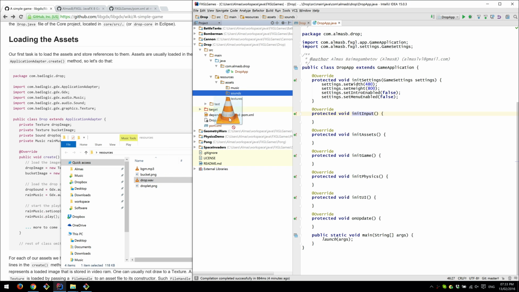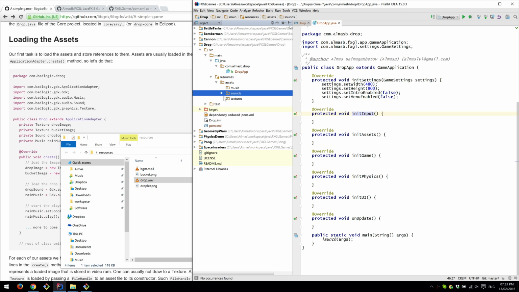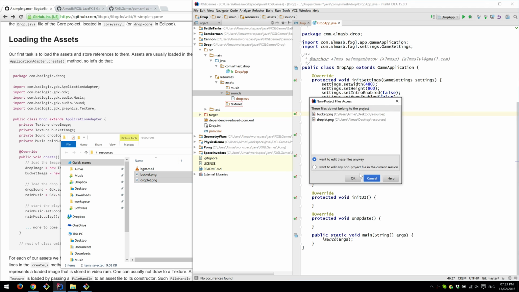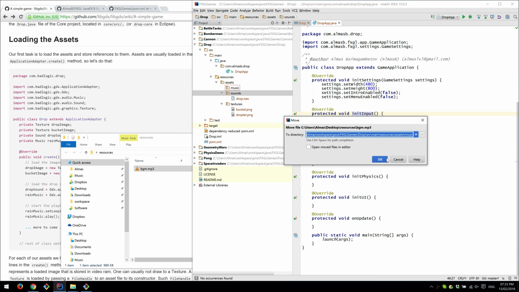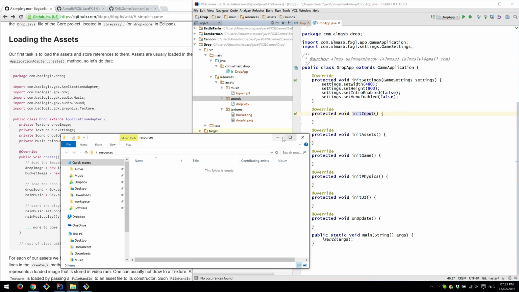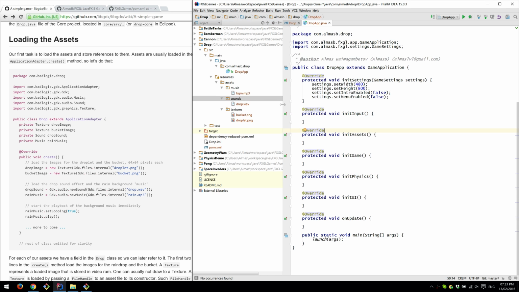So I'm just going to move these things over. That goes under textures, and that goes under music. Right, so these are the files that we just copied into resources, so they should now be visible to FXGL when we load stuff.